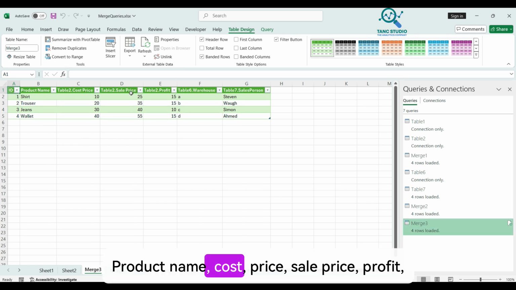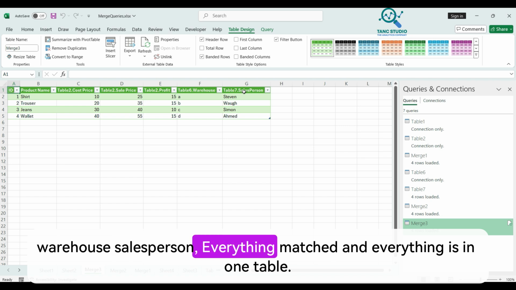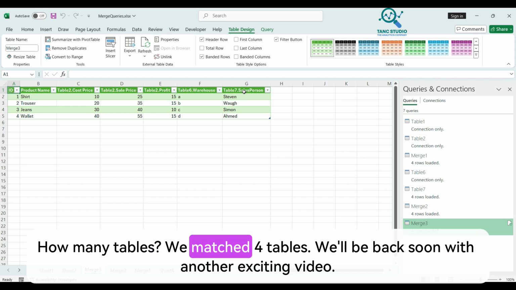ID, product name, cost price, sale price, profit, warehouse, salesperson. Everything matched and everything is in one table. How many tables did we merge? 4 tables.